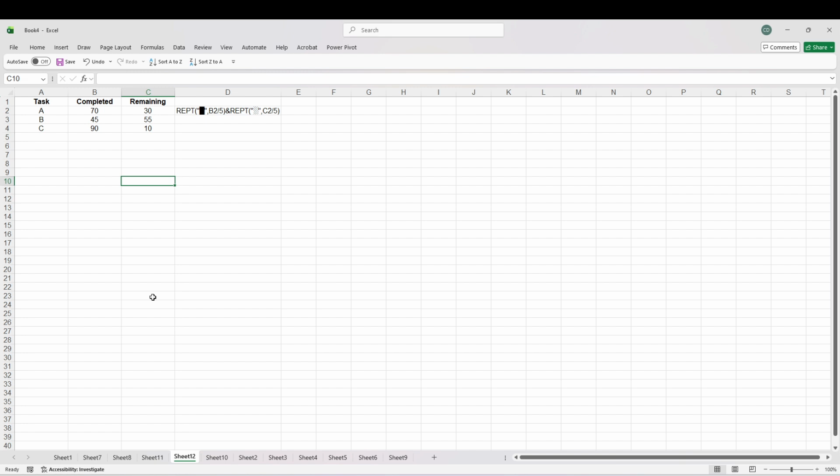To follow along, use a small sample table with 3 columns: task, completed, and remaining. For example, task A could have 70 completed and 30 remaining. Task B could have 45 completed and 55 remaining. And task C could have 90 completed and 10 remaining. This kind of data works well because the 2 value columns together visually represent a total.